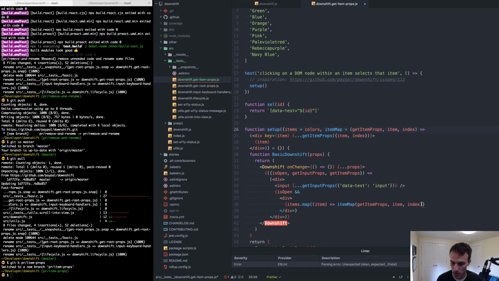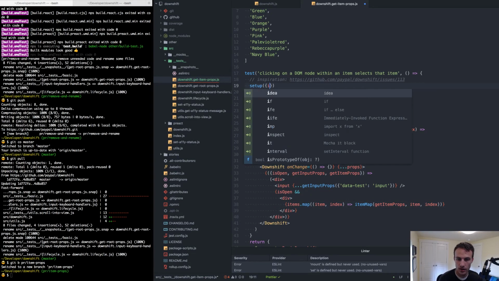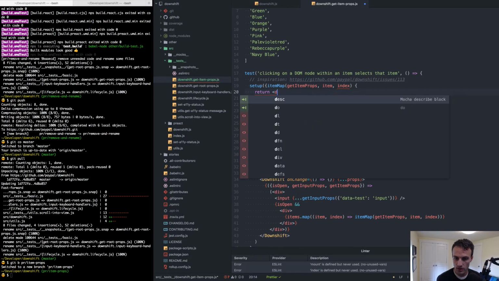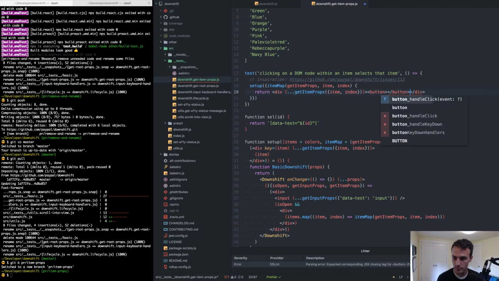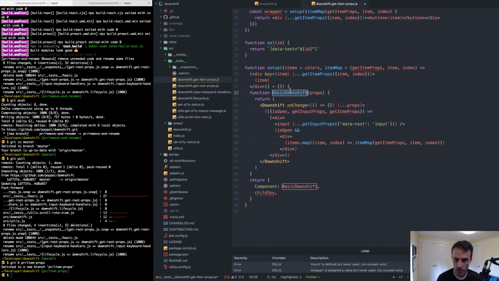So it's kind of an item map, but not really. Index. And then we can say itemMap is this function that takes getItemProps, the item and the index. Okay. And that is going to return a div with getItemProps, item, index, and then we'll have a button. This will be item. Okay, cool. So then we get back our wrapper because we're not going to be returning anything except the component.